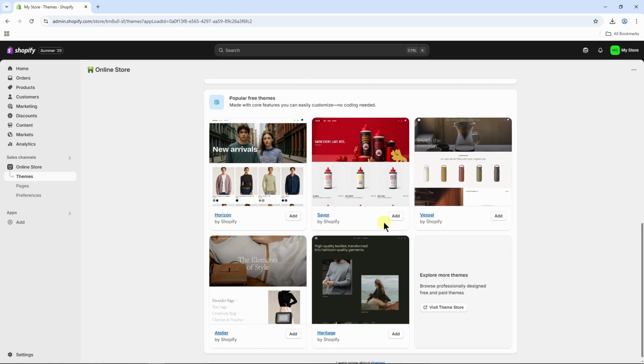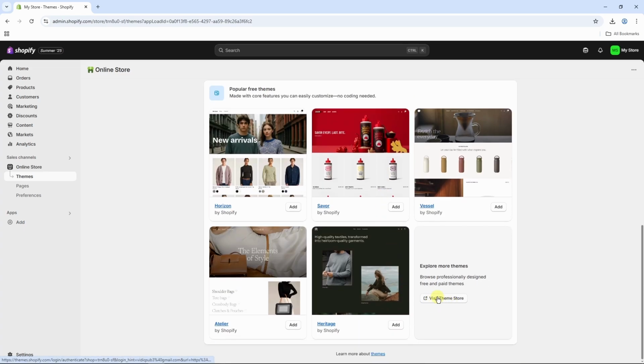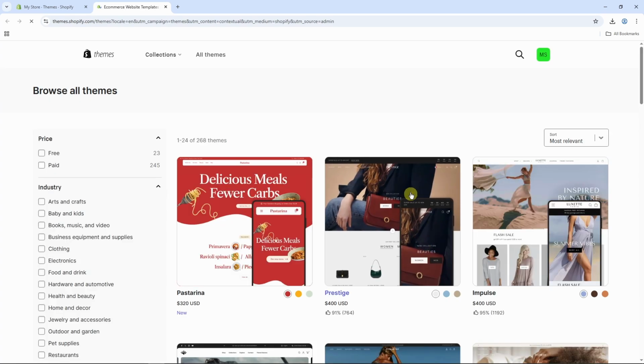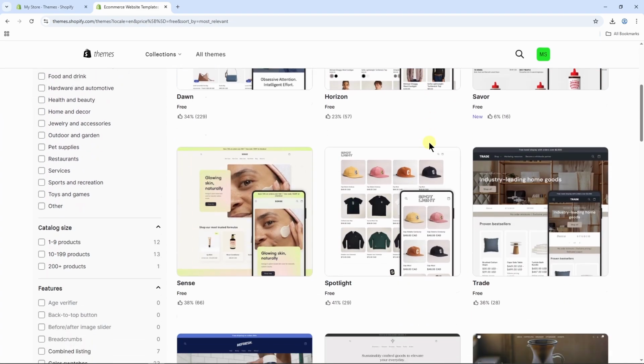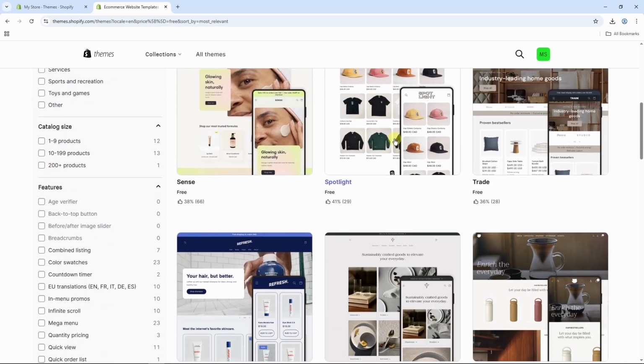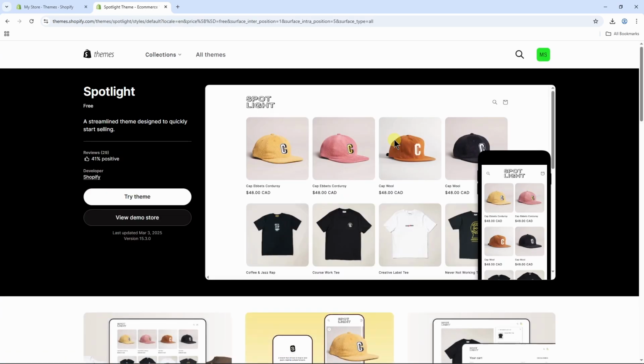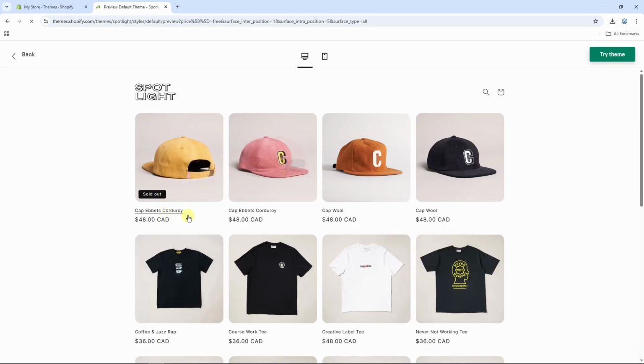For that we need to scroll down a bit and then we'll see option of visit theme store. We need to click on it and then Shopify will show you all of the themes they have. So I just wanna go for a free theme, that's why I'm gonna check mark this free filter, and then they will show you all of the free themes they have. So this is the theme which I need, so I just need to select it. And if you wanna see a demo, then for that click on view demo store and then it will show you a demo here. You can click on any product.